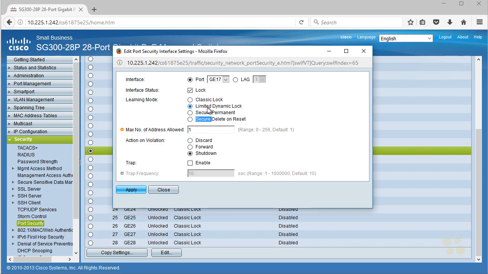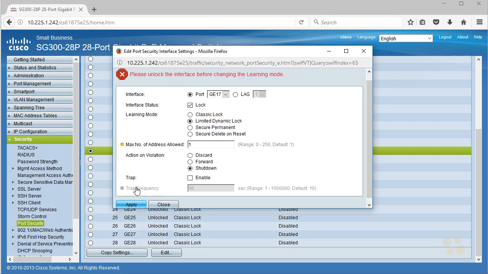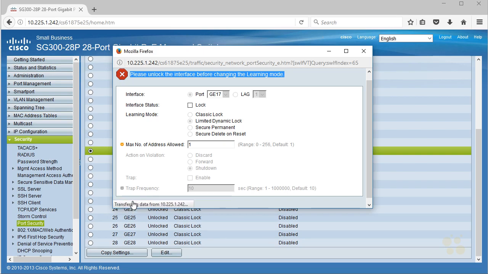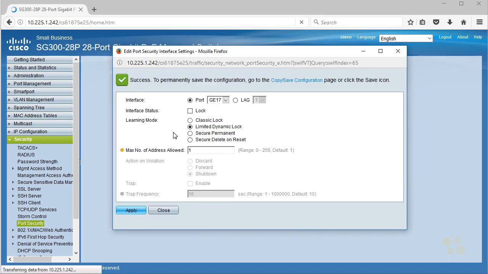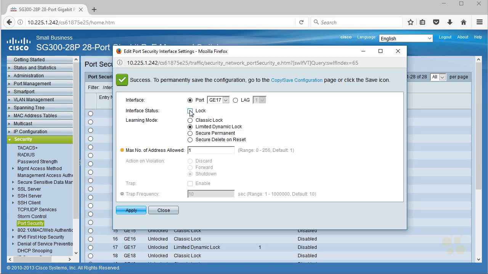So I'm going to set ourselves up for a limited dynamic lock, 1 MAC address max. Apply. Oh, this is such a silly thing. I've seen this on this series of switch. They're saying, hey, please unlock the interface before changing the learning mode. So I'm going to unlock it, apply it. Then I'm going to lock it again once it refreshes. There we go. I'm going to say, okay, now it's locked, which means it's enabled, and apply it again.